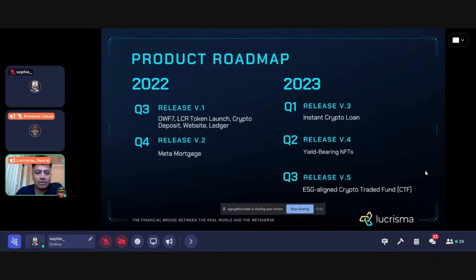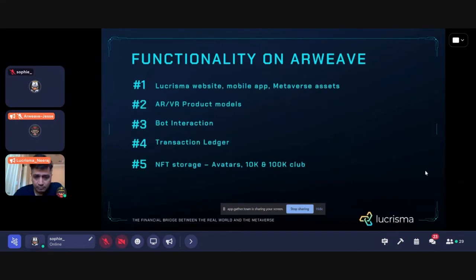Our LCR token and functionality is currently being built on the Avalanche blockchain, but our architecture is multi-chain and multi-metaverse. So we will be launching our smart contracts on other chains and other metaverses as well. Arweave is not going to be just a storage layer for us.